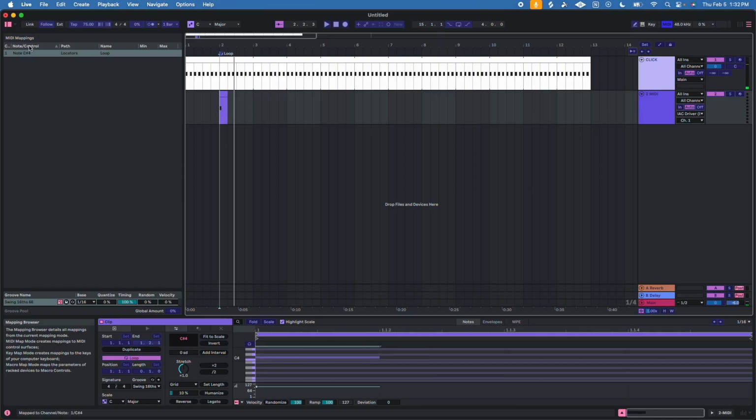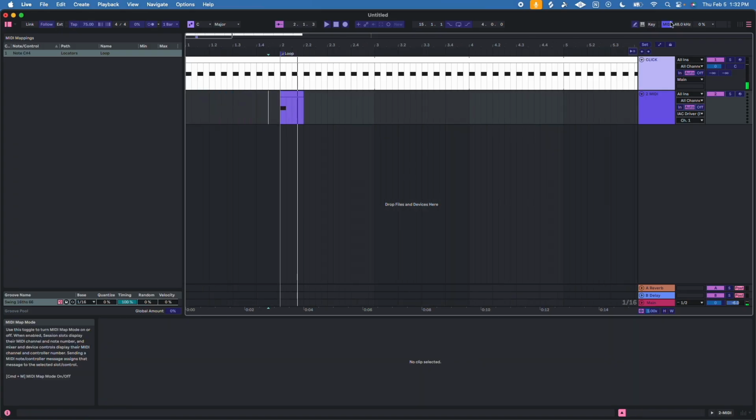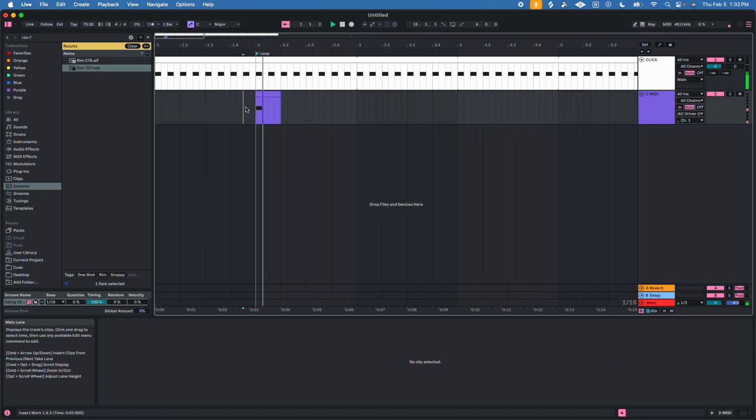Notice that MIDI note is now mapped. So now when we hit play, I'm going to turn off MIDI. Now when we hit play, as soon as it hits that note, it fires the loop.